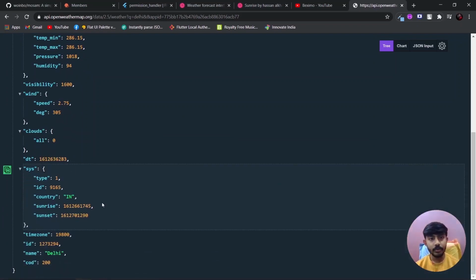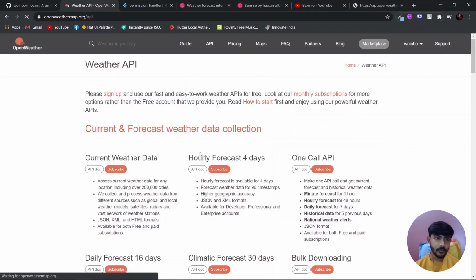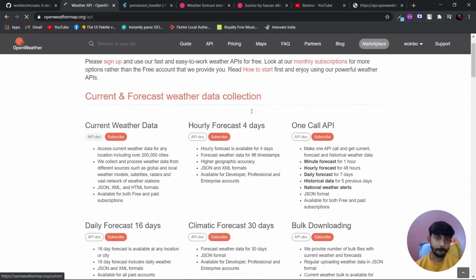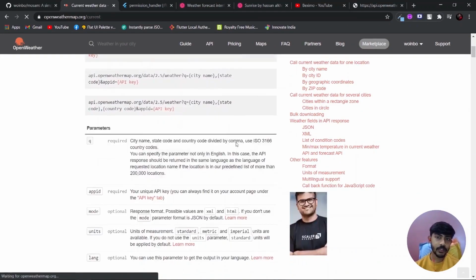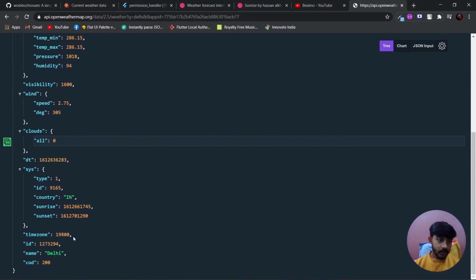You just have to read the documentation of the OpenWeather API to understand what these values specify, like clouds all 0, what does this mean. You just have to go through it, and you will get to know what all the things mean. Okay, so now here you can see that we are getting a code as 200.